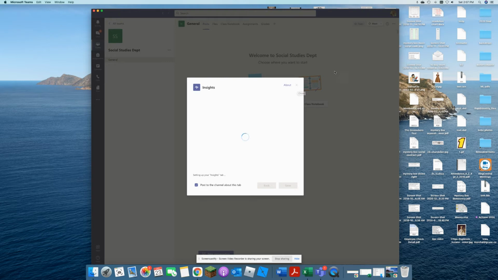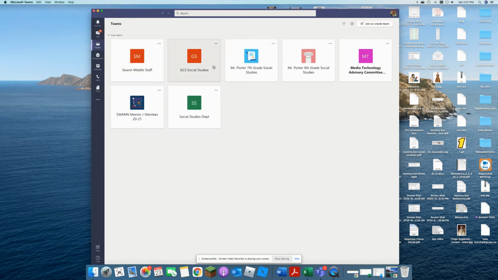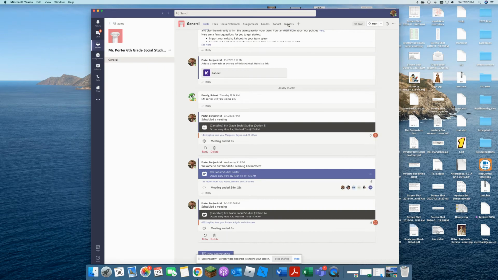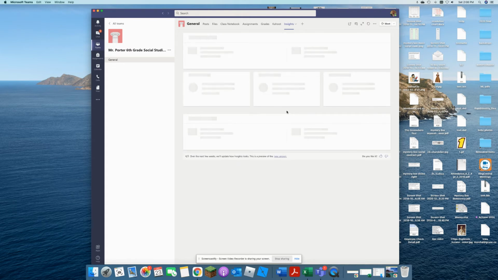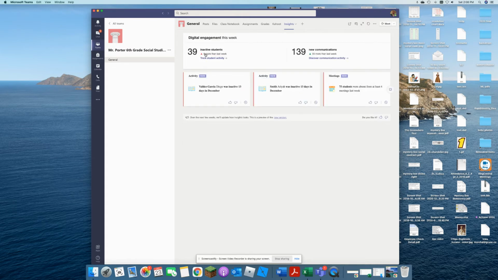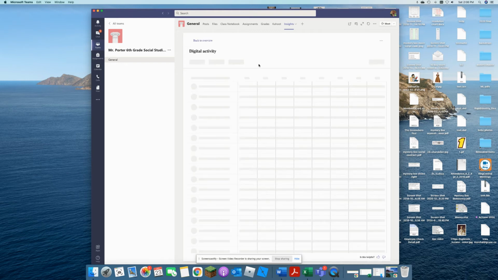Now I'm going to show you what this looks like from one of my other teams because this one's never met. So if I go to like sixth grade and I click on the Insights up at the top, it takes a second to load, but it'll give you some information, and I'll show you where I look to find student logins. If you go to track student activity, it'll bring up this chart.